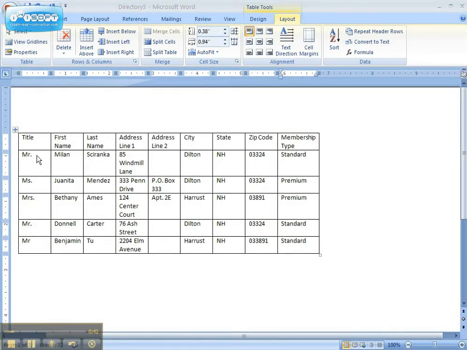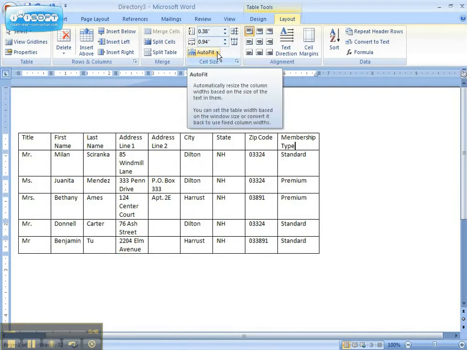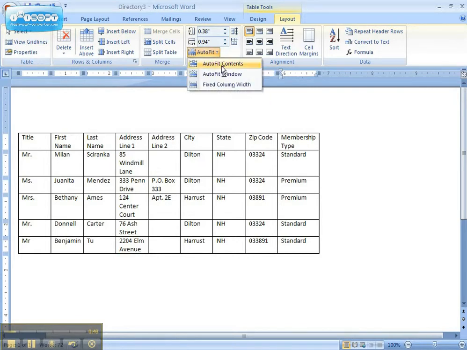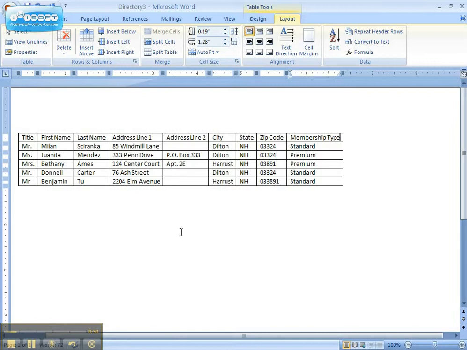Okay, I have those in, and the next thing I'm going to do is click on AutoFit here on the Layout tab and say AutoFit to Contents. So we're going to have it fit according to what the contents of each cell in our table is. Okay, now that we've done that, we're going to go ahead and modify the table properties.